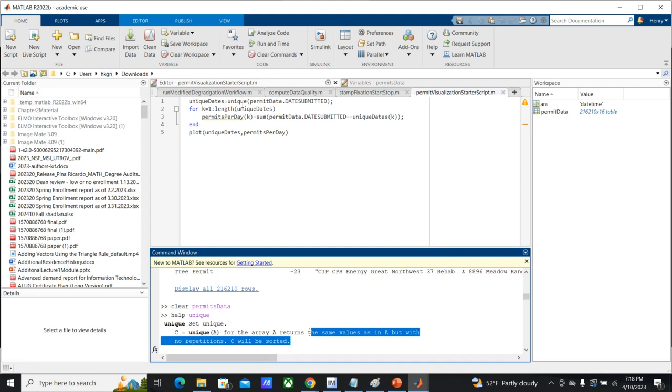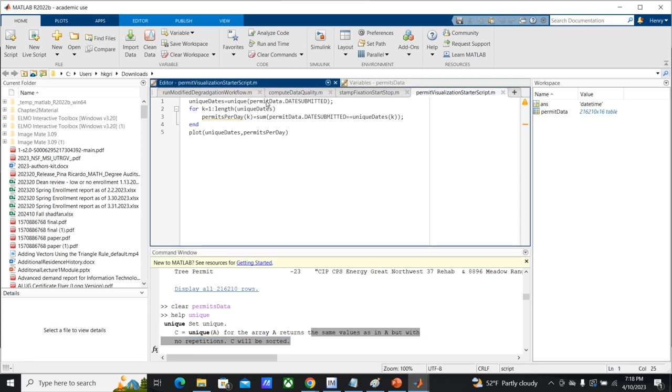So what am I basically finding the unique values of? Well, permit data is the actual name, of course, of my table, and I'm extracting the date submitted variable. So really what I'm doing here, if I just read the syntax, is I'm finding all of the unique dates for which permits were submitted within this file.